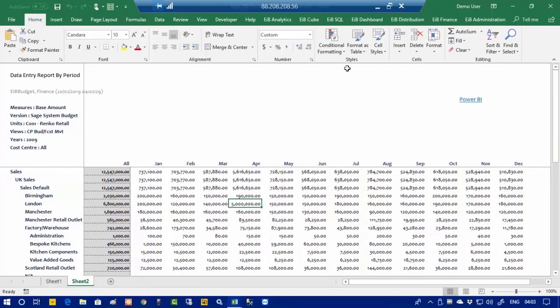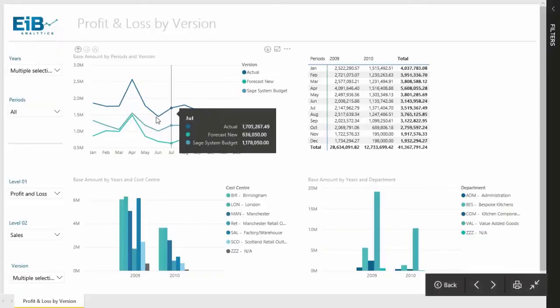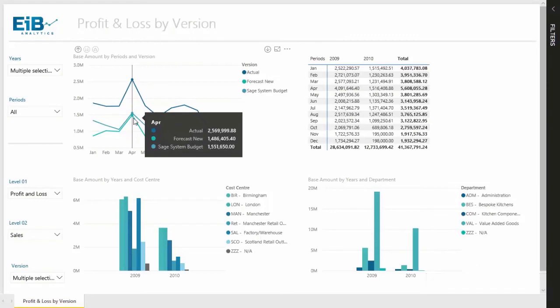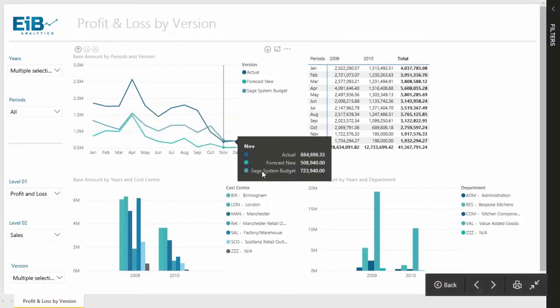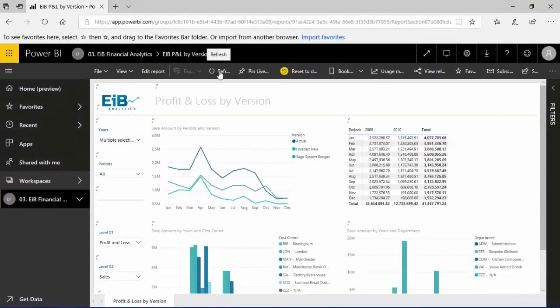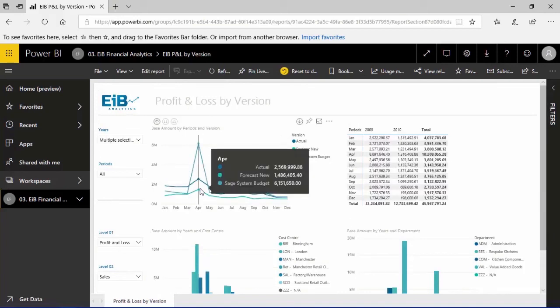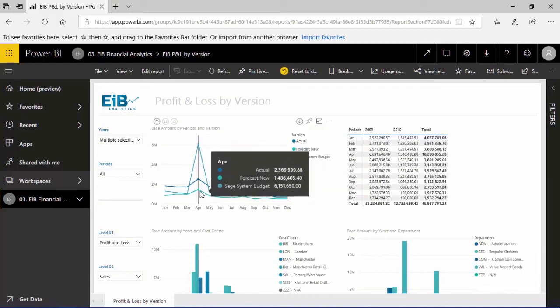But what I find really exciting here is if I go back to the web, remember I was on the Power BI report here, you can see that that is how we left the report. So we left the report with the forecast new having a total value of 1.486 in April. If I now refresh the report here, look at what happens. Now suddenly you can see that peak in April, because our forecast now has actually changed. And you can see how that's been updated. In fact, I updated the wrong forecast. I updated the system budget there, but you get the idea. You can see now how that has changed to 6.1 million.